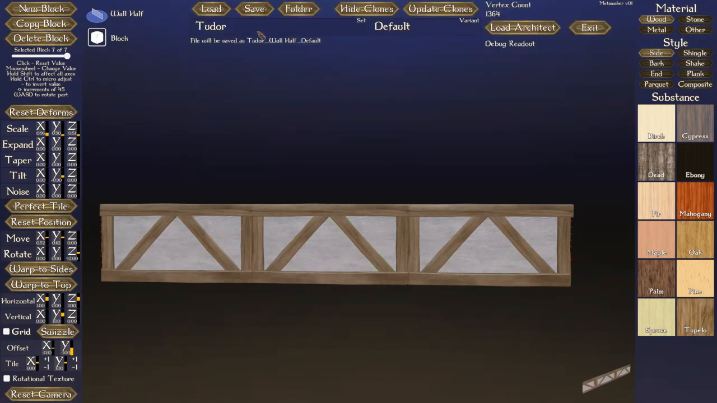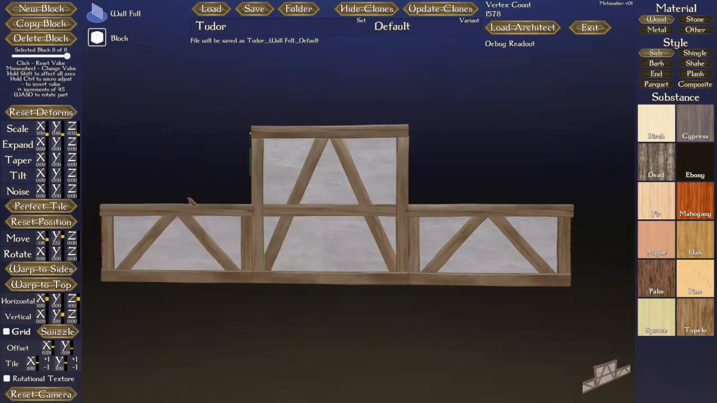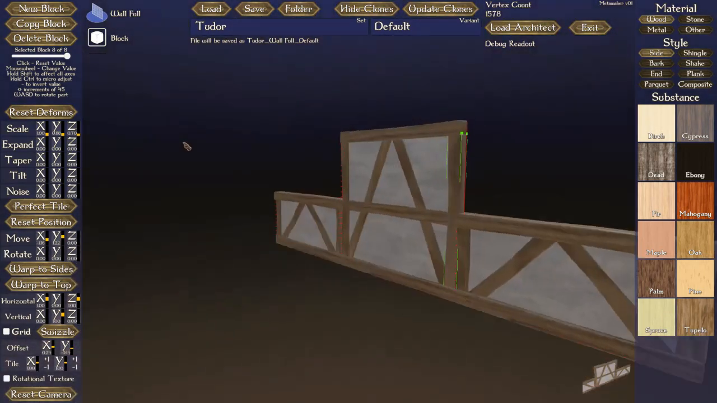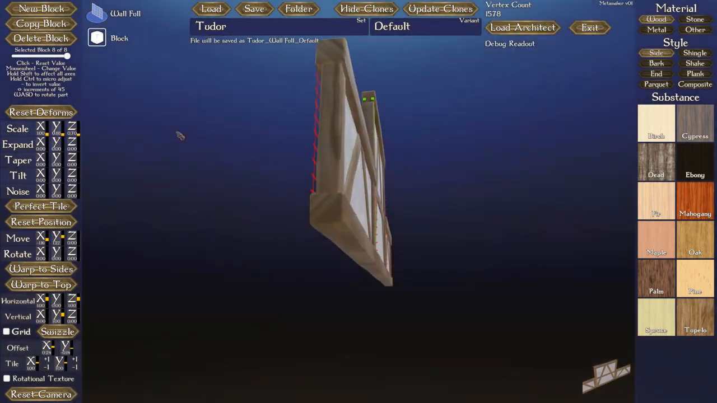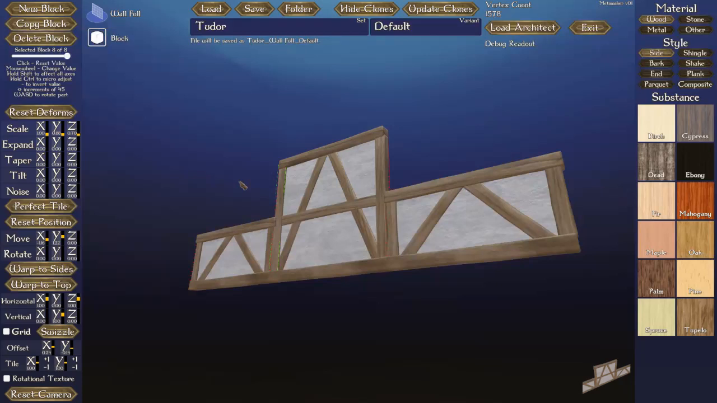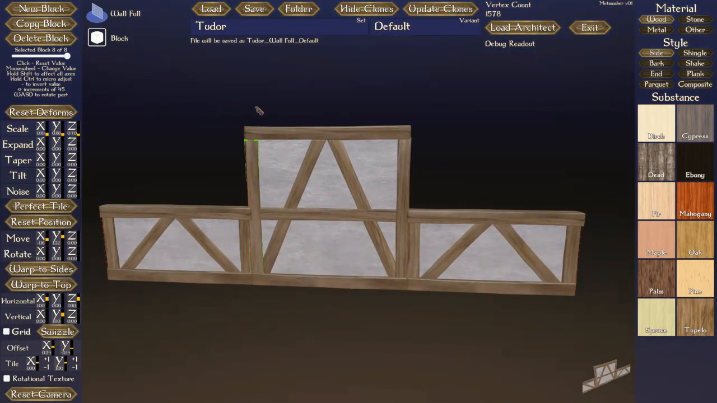Save that wall. And now I'll show you something else about making pieces that match each other. So we have the half wall up on our clones right now, but if I go and I load the full wall, you can see that the clones for the half wall stay there. And that way you can see how everything matches up. So that's pretty good.